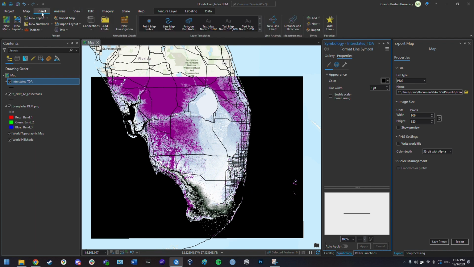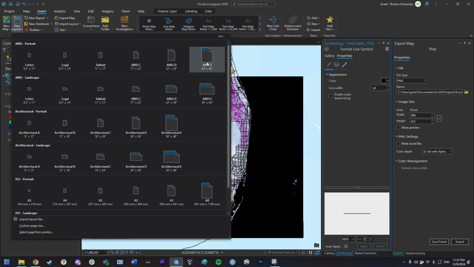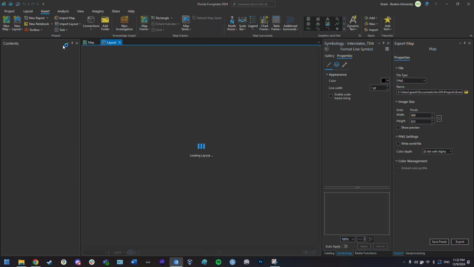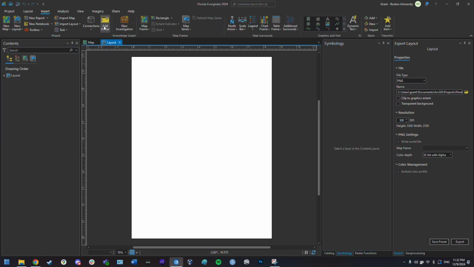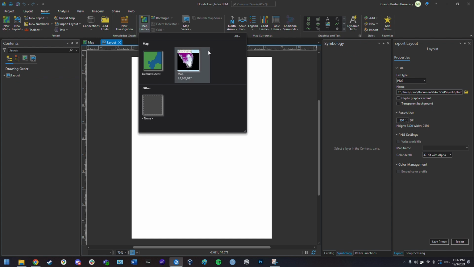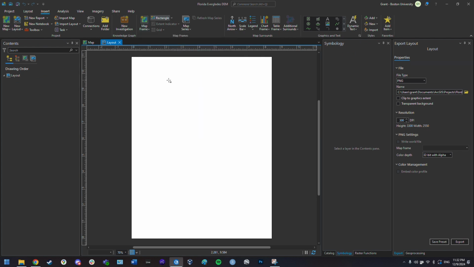To finish it out, we make what's called a layout. Define the size of what you would like to use here. I like using letter or just a regular piece of paper size. And then we insert the map frame. That would be our map as we saw it earlier. And draw out how we would like it to be.